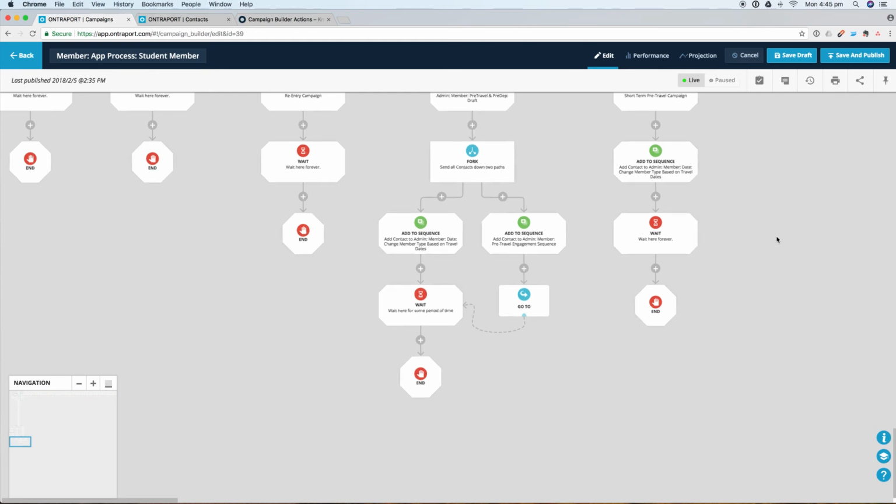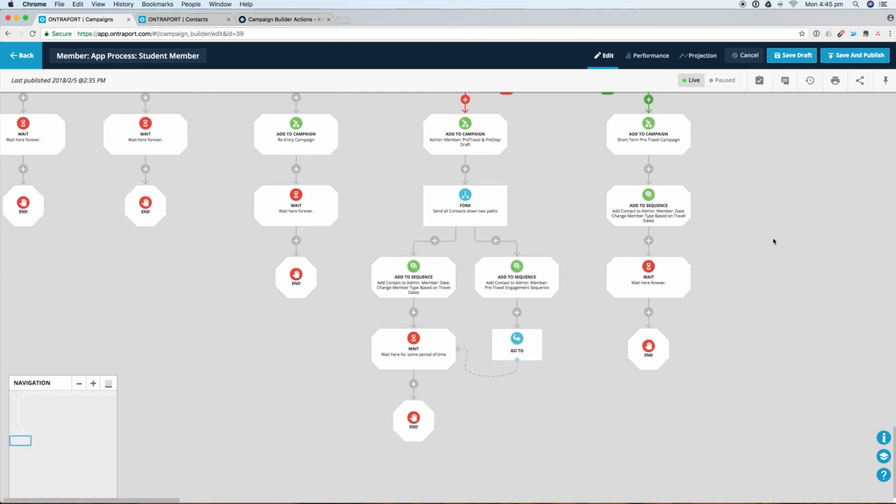So a very important piece of campaign building, ensuring that if you're using nested campaigns, or nested sequences, you consider whether or not you want that contact progressing through this initial campaign, irrespective of what happens on the external campaign.